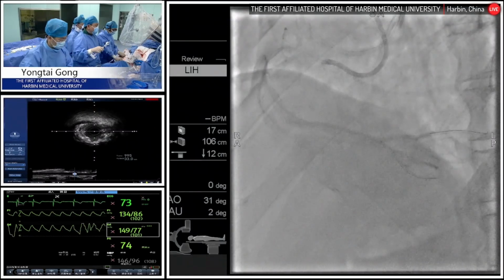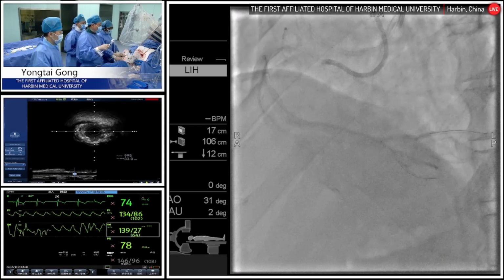Other strategies for this patient. Do you consider ADR for this one? Of course.